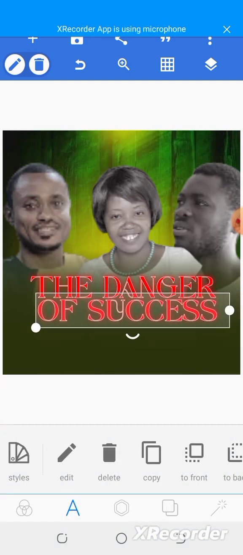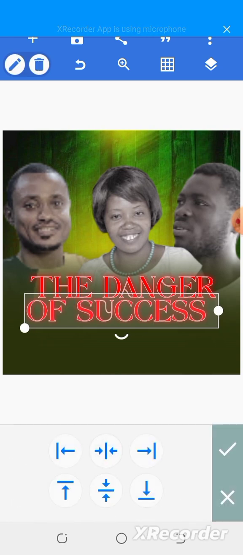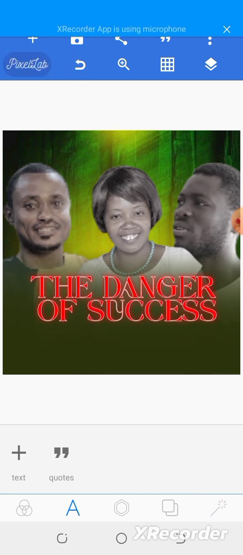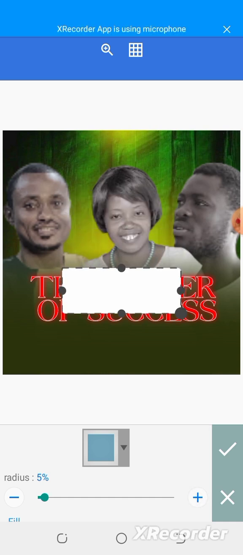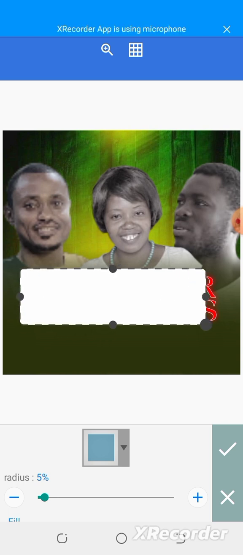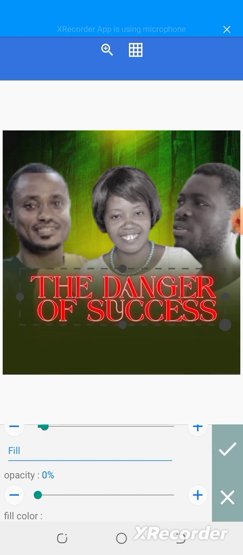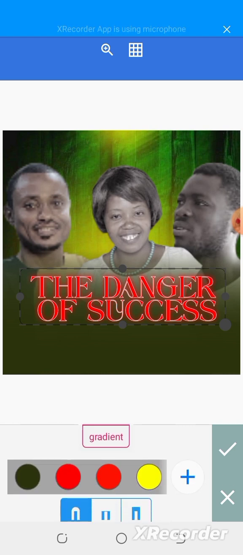Okay, it's okay this way. Let me make sure this is also at the center. Oops, let me just correct it. It's okay this way. So I'll come to my shape to increase the radius to about 5, and I regulate the size to this. I go to my opacity, reduce the opacity to 0. I go to stroke, increase the stroke width to 1, and choose red for the stroke color.